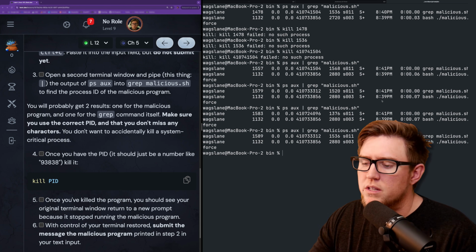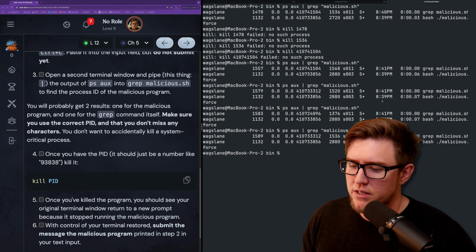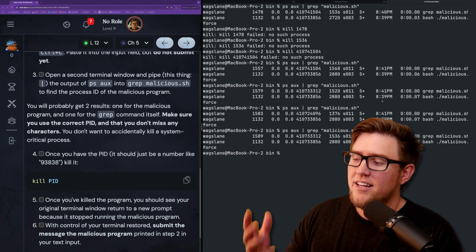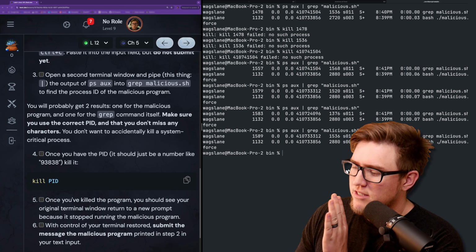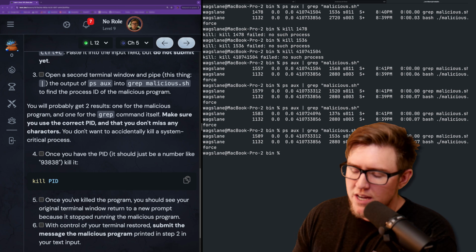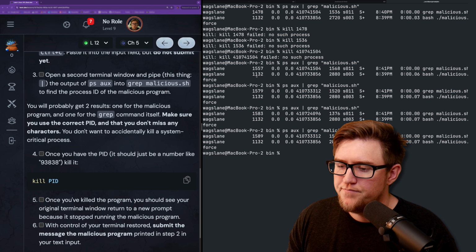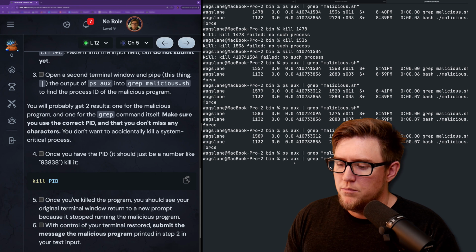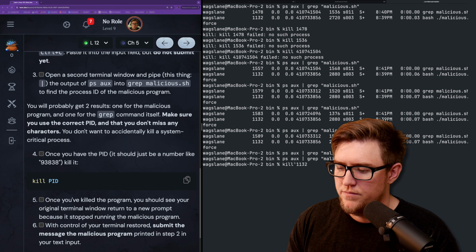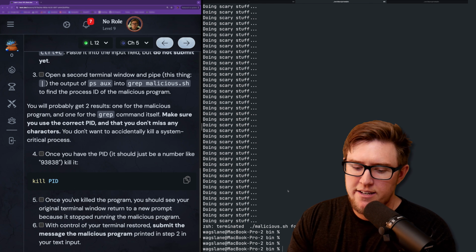I'm stupid. I'm grabbing the top one. Oh my gosh. All right, cut back to this. Cut back to me being stupid. I'm being dumb. We want bash ./malicious.sh. That's the one that ran the program. We don't want grep. Why am I grabbing the wrong one? All right. Here we go. Kill that one. Now, if we come back over here, it's dead.